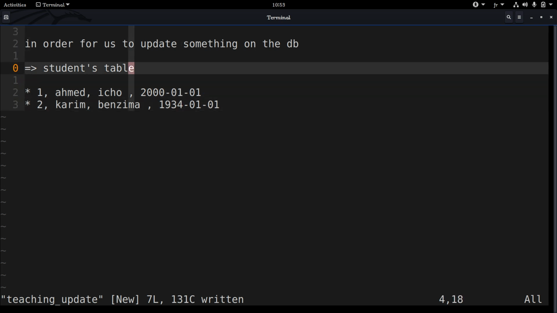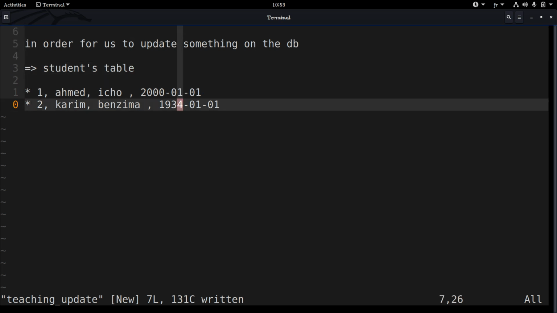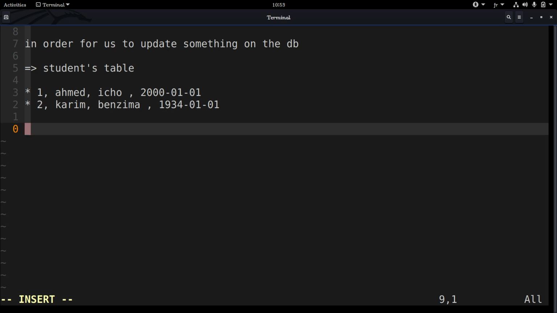So Ahmed issue, okay, we have 2 rows right now. In order for us to update one of these, we need to have something specific to each of them. So we can identify them by whichever column they have. What I mean by a column, 1 is a column here. Any value for a specific row in a database. For example, the first one here, we have 1, Ahmed issue, and the birth date.